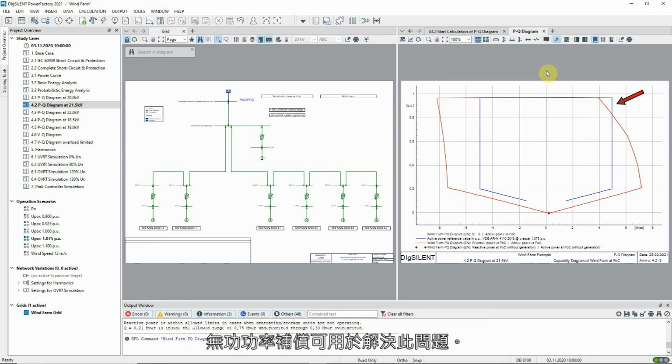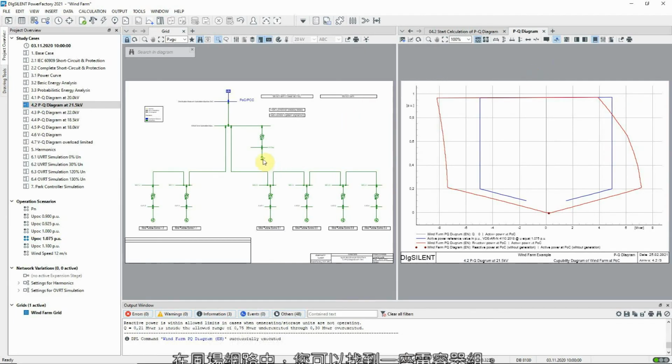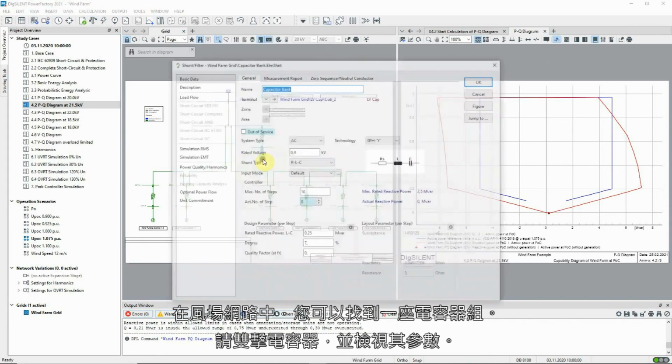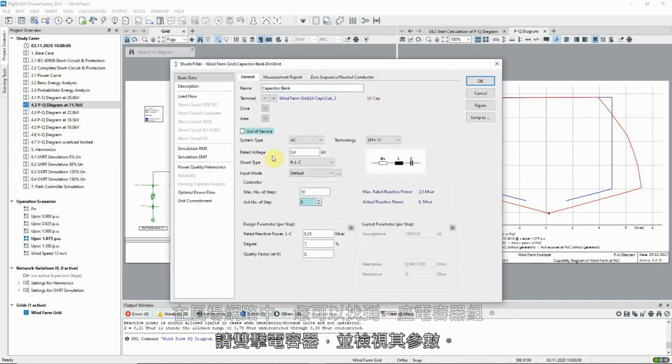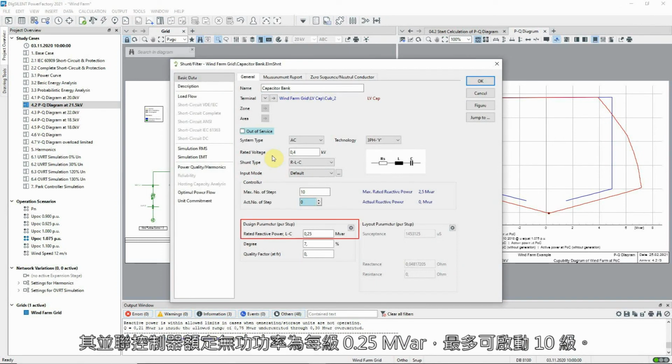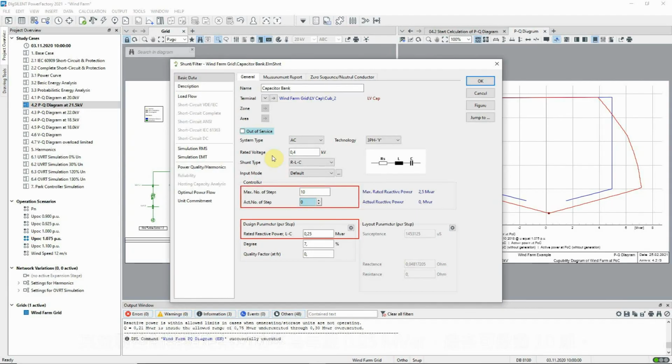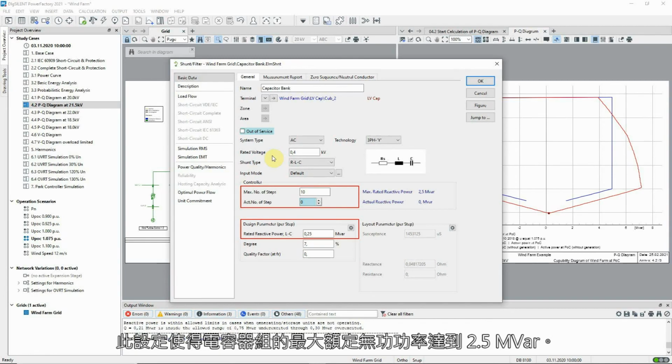Reactive power compensation can be used to resolve this problem. In the wind farm network, you can find a capacitor bank. Double-click on the capacitor and have a look at its parameters. The shunt controller has a rated reactive power of 0.25 MW per step, and a maximum number of 10 steps. This results in a maximum rated reactive power of 2.5 MW.